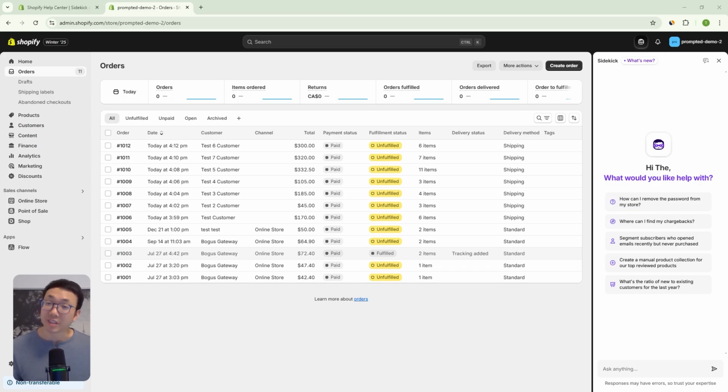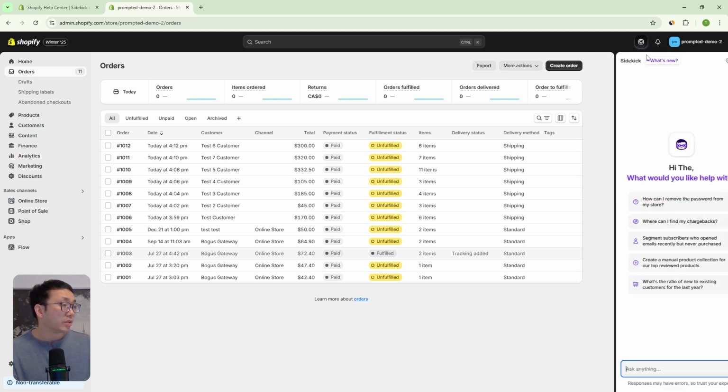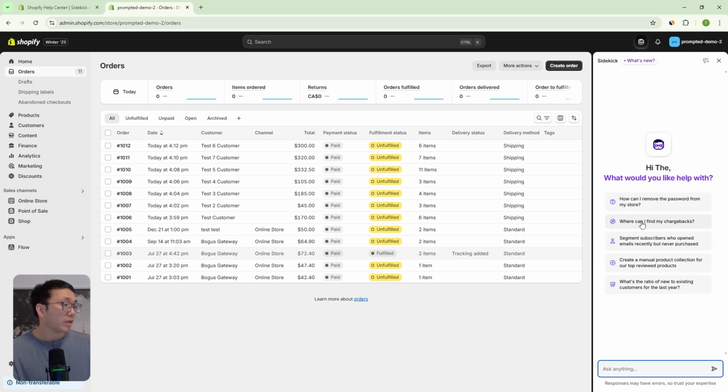Let's take a look at Shopify Sidekick. Okay, so let's start off by talking a little bit about what Shopify Sidekick can do. And here you can actually see it on our right panel of our demo store. You can access it by clicking this little guy here with goggles, and you can open and close it. And this is where we can start talking to Sidekick and asking it questions.